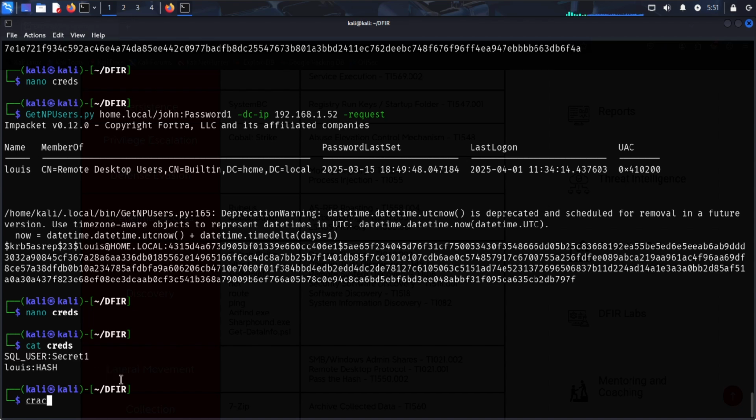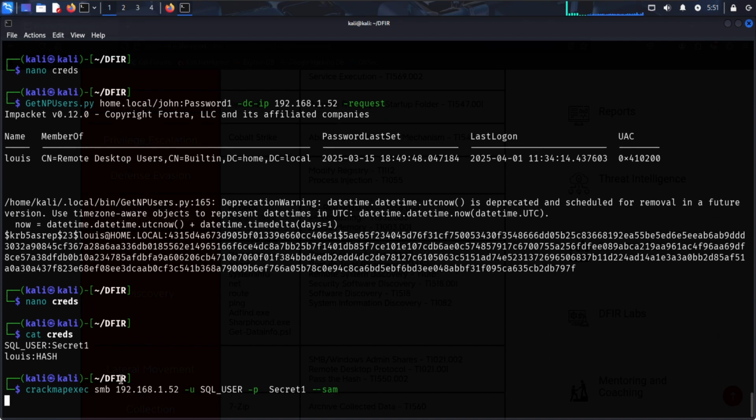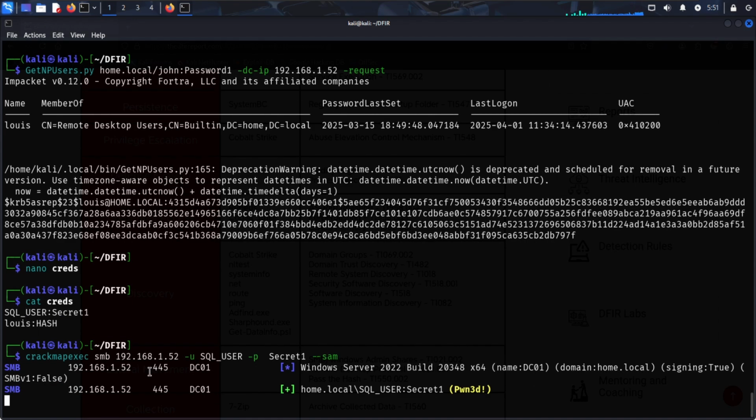So let's just do crackmapexec SMB, then the IP address 192.168.1.52, -u for user, SQL user, -p for password, and that's secret1. And we can dump the SAM hashes. Let's try with that first. And in just a moment it will dump those.